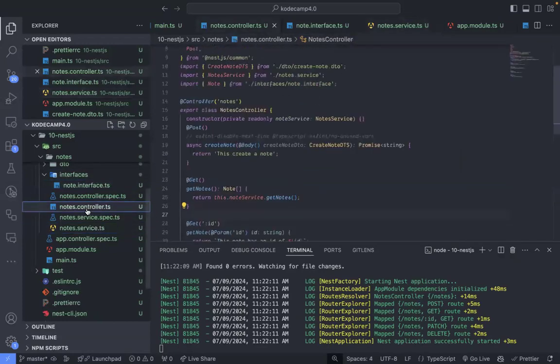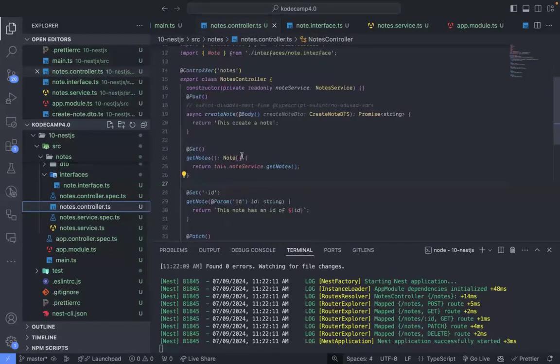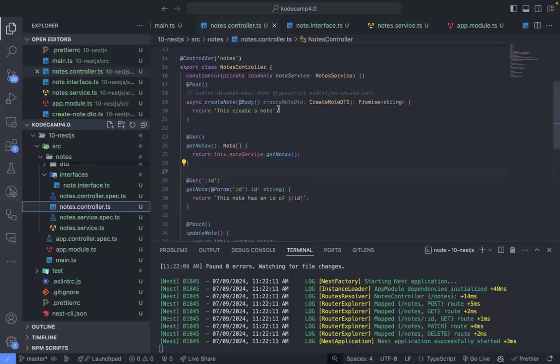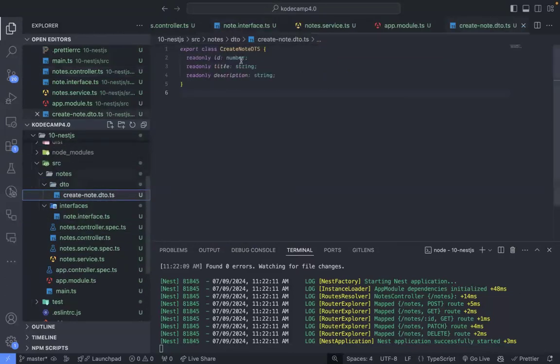So coming back to the controllers, how do we make use of this function in the service? We want to create a note. So how do we create this note? We'll basically grab the body. We've already defined this. We have the body, which is a CreateNoteDTO. The CreateNoteDTO also has the same structure as the interface. The interface has an ID of number, title string, description string, and the CreateNoteDTO has a readonly ID of number, readonly title of string, and readonly description of also string.